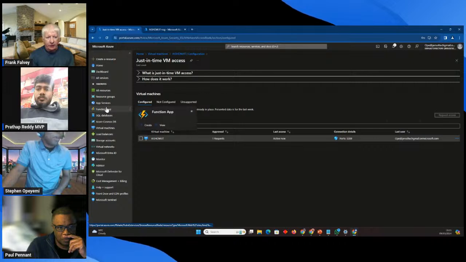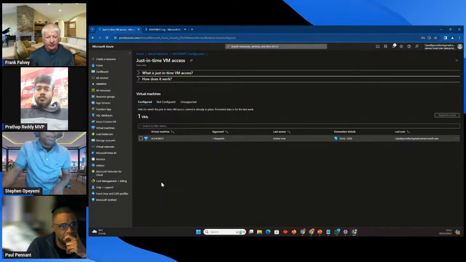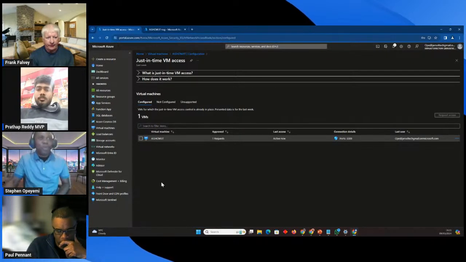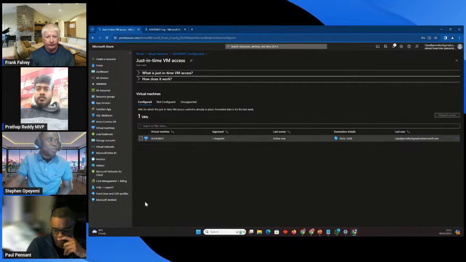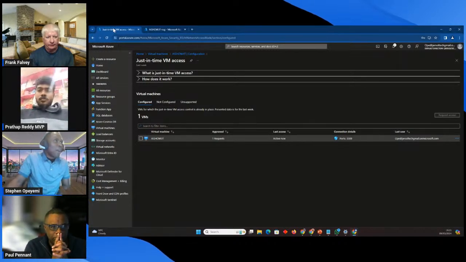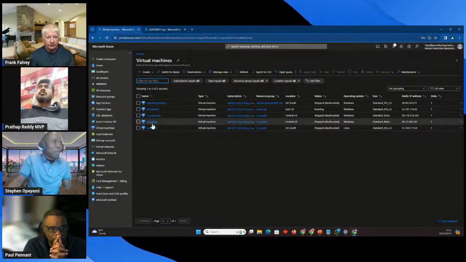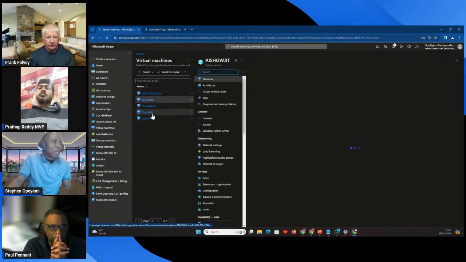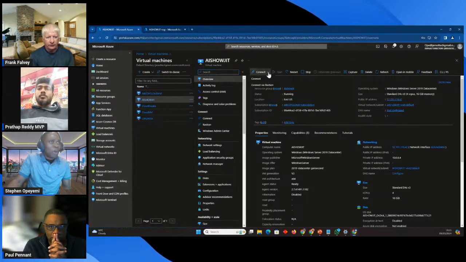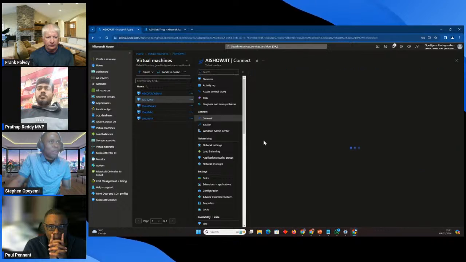So Stephen, the RDP one then is disabled. Yes, it's disabled. Okay. So if I come back here, I'll just click on go to my VM and then go straight to that VM and then connect to that VM straight off. Come up here, connect, open it.